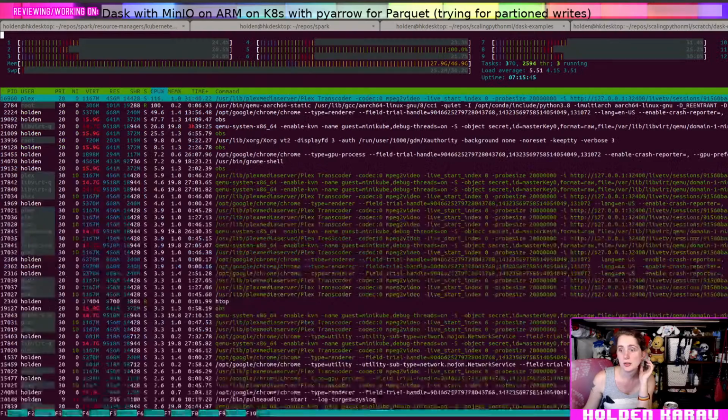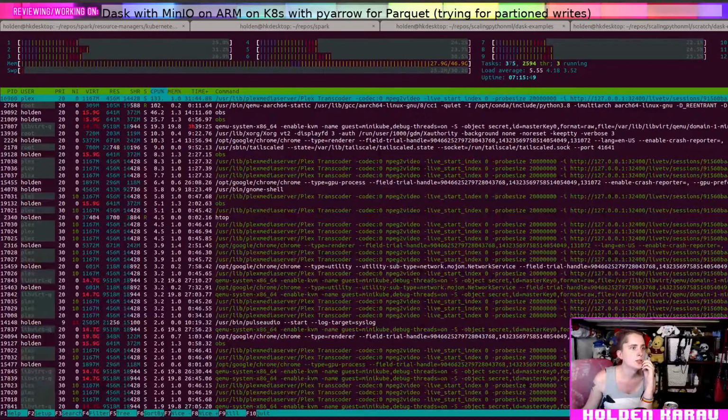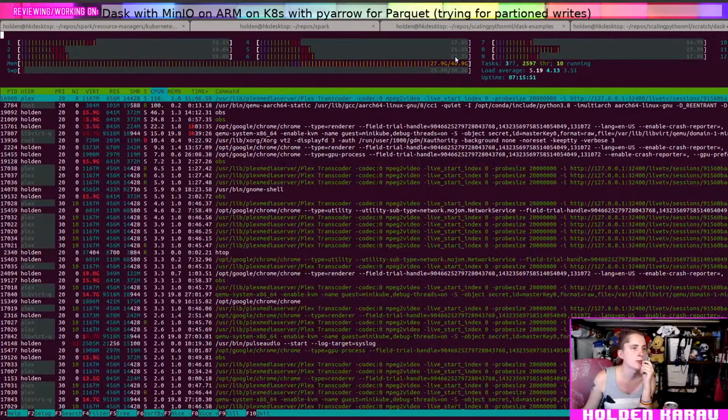Oof. Seems like today is a day when I wish I had a faster computer. Although I do have enough RAM.